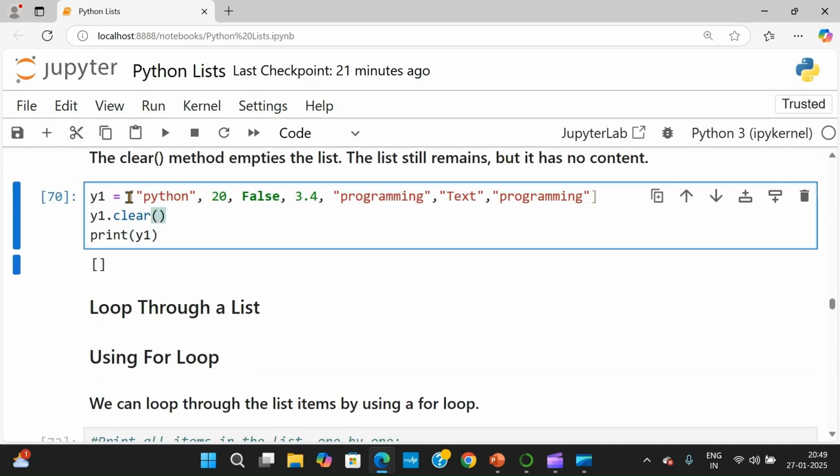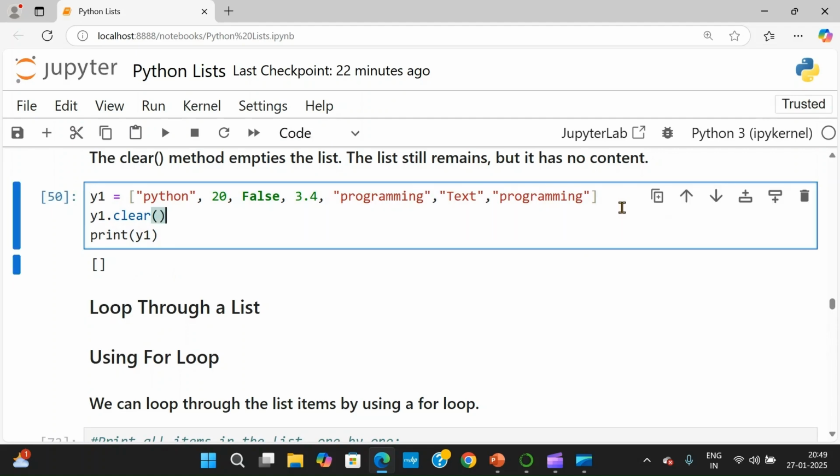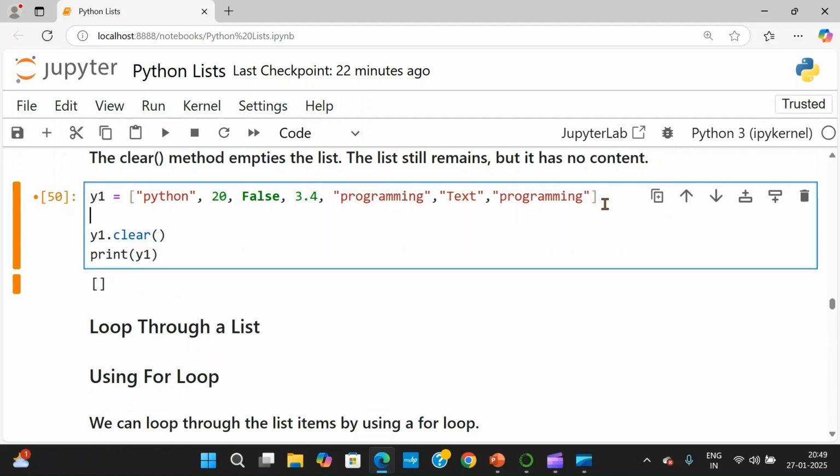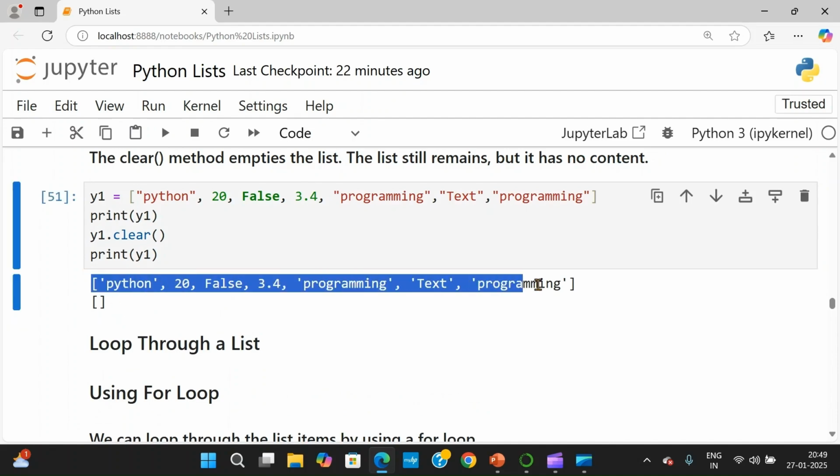Here again 7 elements are stored in y1. I'm applying simply y1.clear and print y1. Now can you see? If you want, just print y1 before clearing. We'll check, and then clear. Before clearing you got these elements, but after clearing you can see the list is existing but empty. So that's the meaning of clear, right?